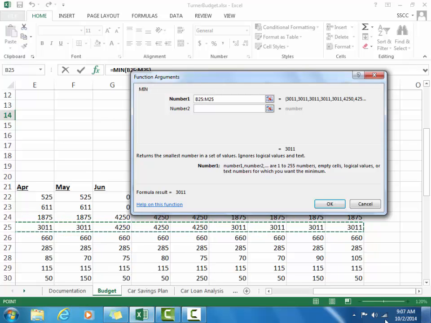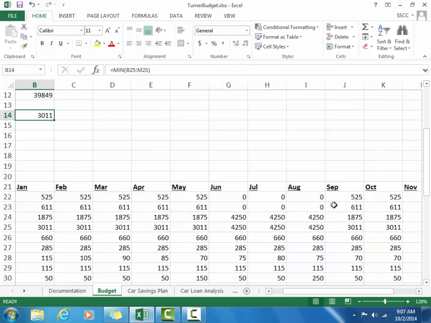And then click OK. The dialog box closes and the formula is entered into B14, which displays 3011, the lowest estimated income for any month of the year.